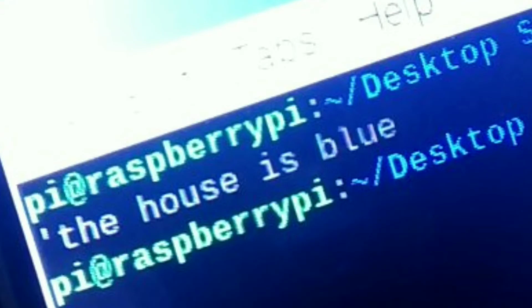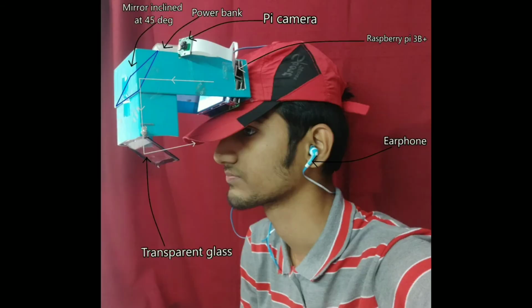The reason for this is I have made the output of the speaker print on the terminal, and this is why it is printing on the terminal. As this is heard in the earphone, I am not able to show you the output which is heard from the Raspberry Pi. The previously told features are combined together and formed like this.